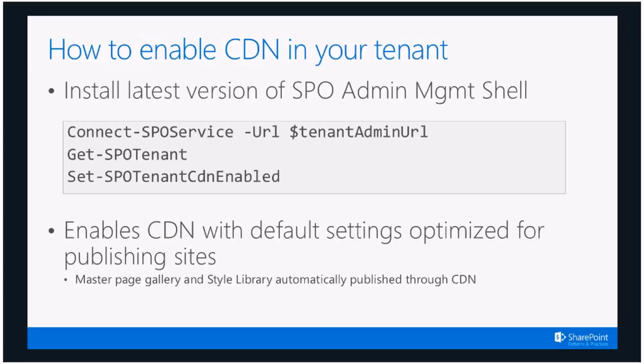But the default settings in many cases are actually optimal. They are based on what we've been seeing, how customers are using WCM pages, for example, for the private CDN side, and how we make it as easy as possible to increase the performance just by enabling the commandlet and the CDN capability.